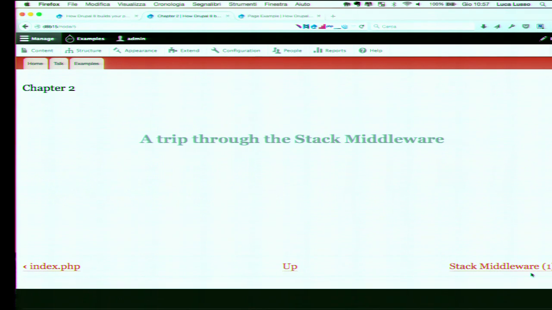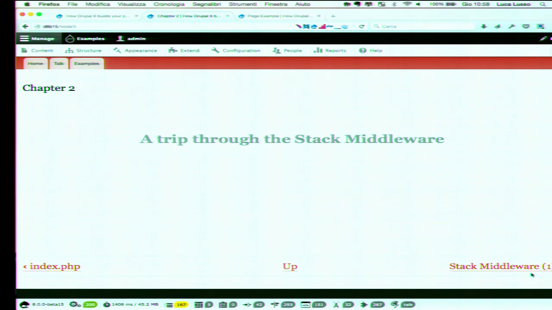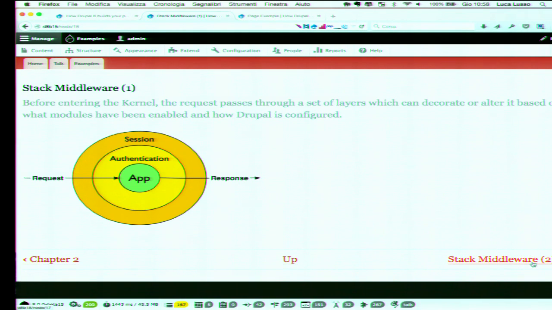But before entering the kernel, the request passes through a set of layers called middleware, and those layers can decorate or alter the request before it reaches the kernel. The number of layers and their order depends on what modules you have enabled on your website. So the request arrives at your website, crosses all the layers, then reaches the kernel. The kernel turns the request into a response. The response recrosses all the layers in the same order, and then it is returned to the browser.